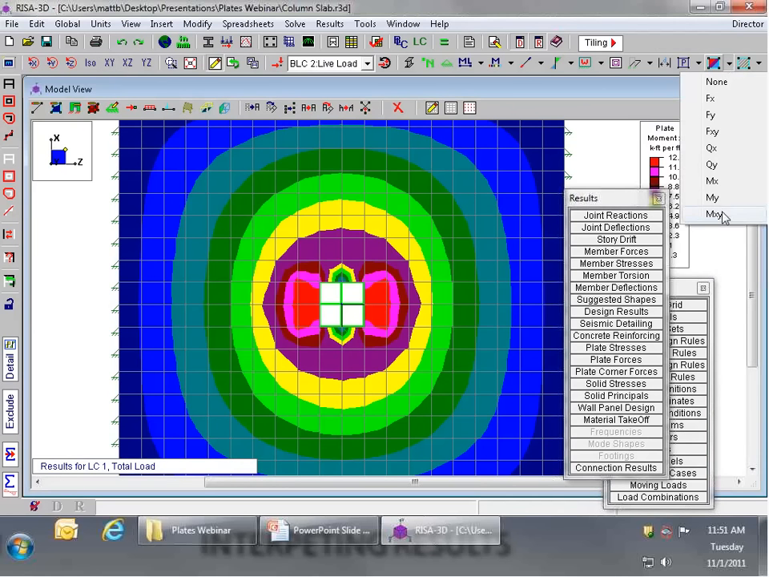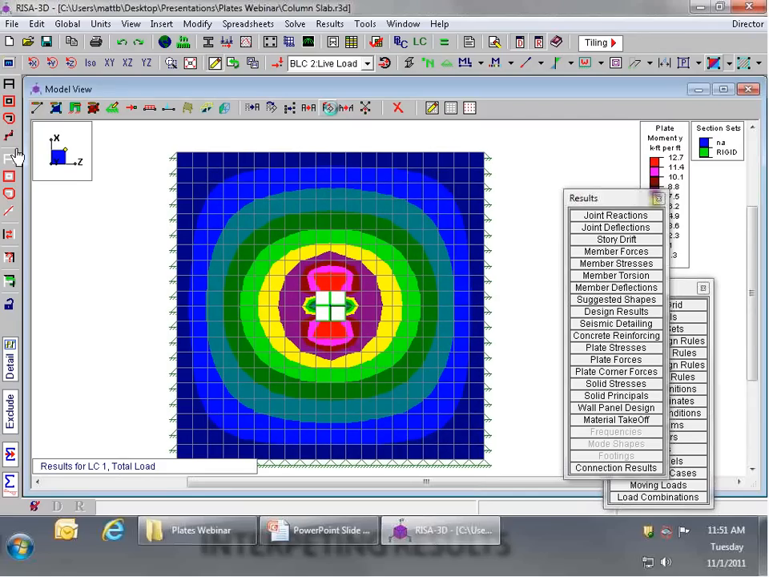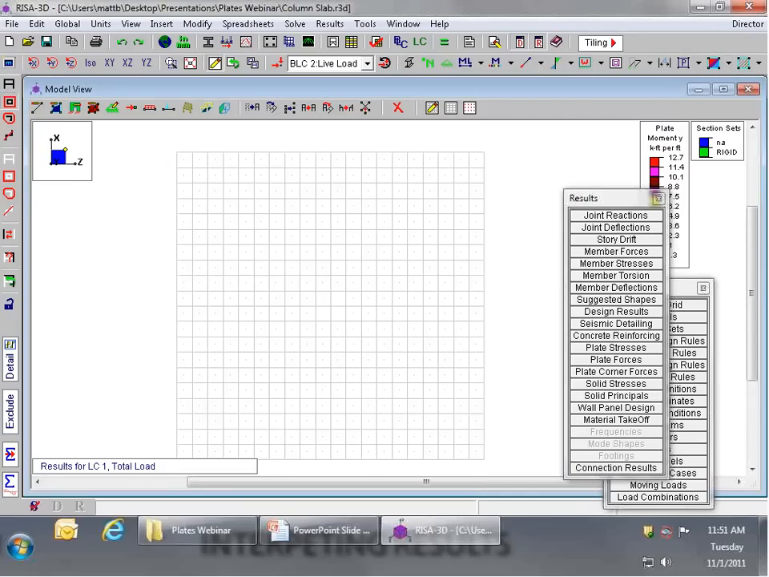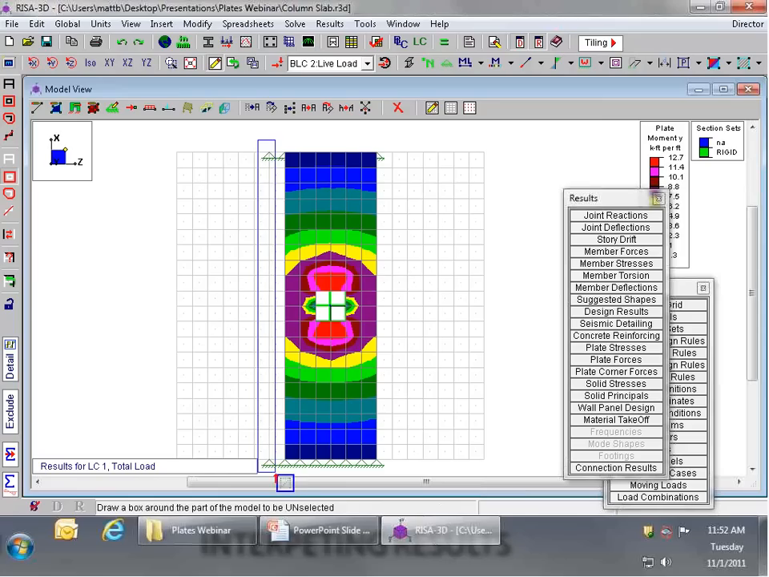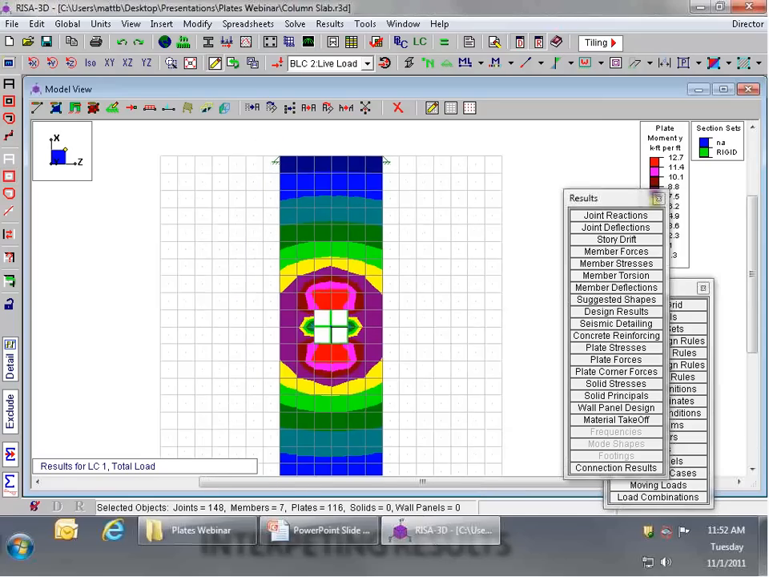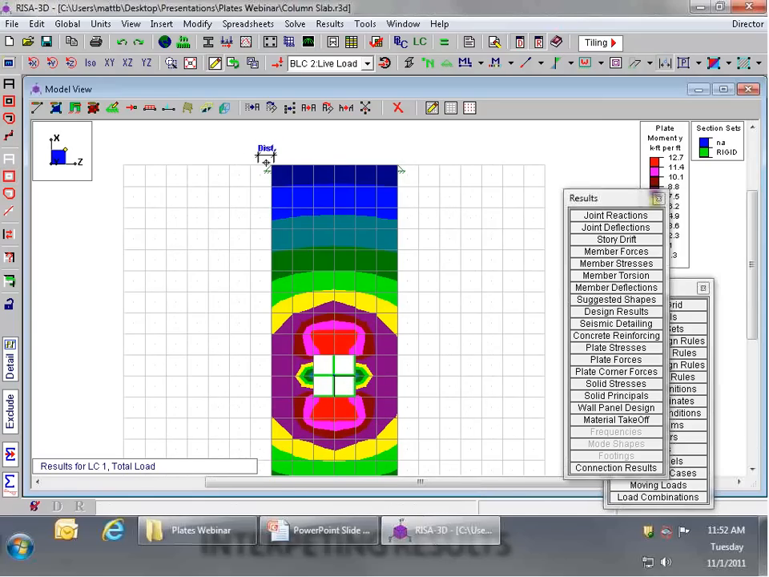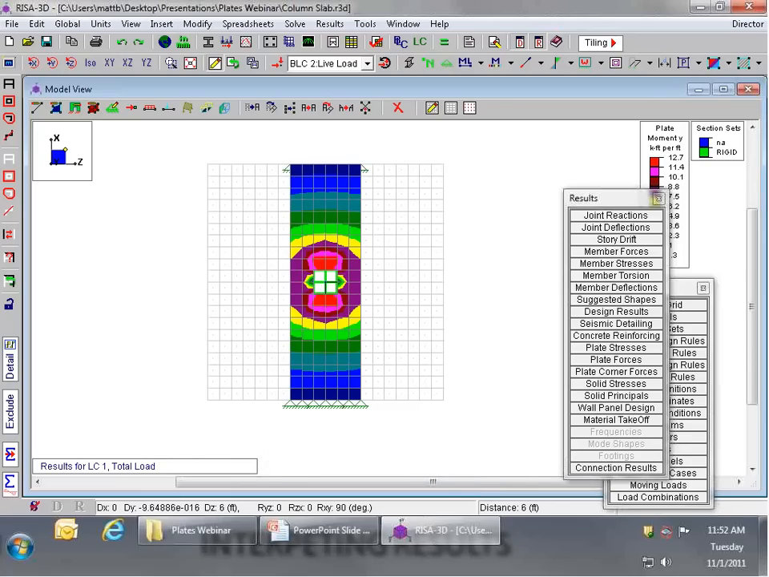Now, if I flip over, we can also take a look at the MY that's running in this direction. I'm going to get a design of this by using what's called our internal force summation tool. If I unselect the entire model here, and I grab only the plates that I would consider to be part of the column strip, and in this case, that's going to be basically everything that exists right here within this, let me just measure it out real quick here, 6-foot wide strip that runs underneath the column.